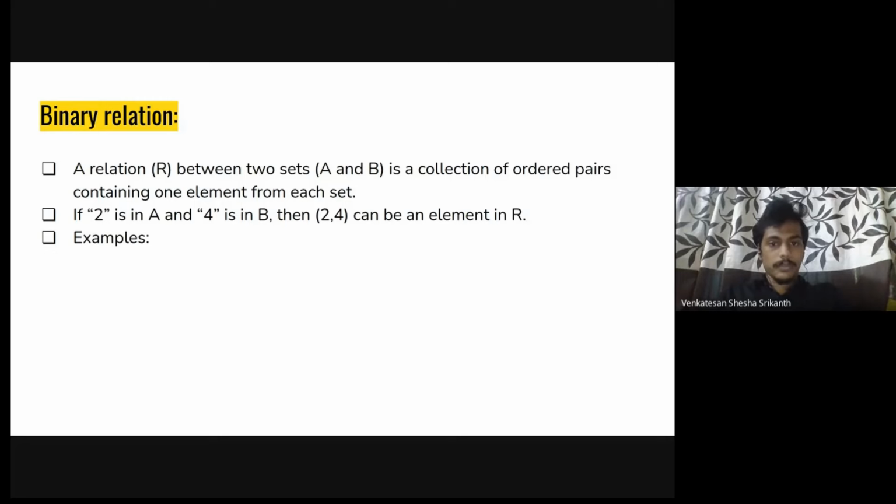So let's look at some examples. Here I have set A as {1, 2, 3} and my set B contains x, y. Then I can define a relation R1 which contains the ordered pairs (1, x), (1, y), (2, x), (3, y). In the ordered pair (1, x), 1 comes from set A and x comes from set B. Likewise, in (1, y), 1 comes from set A and y comes from set B. This collection of ordered pairs is called a binary relation.